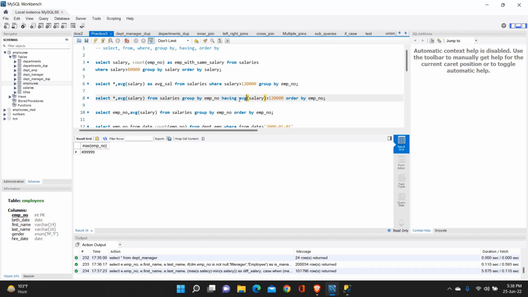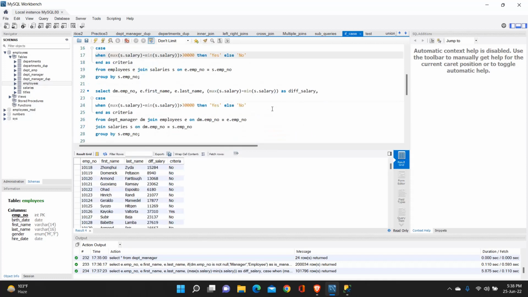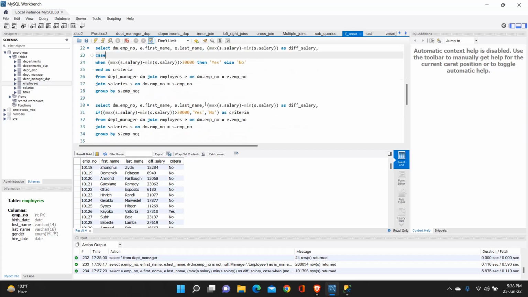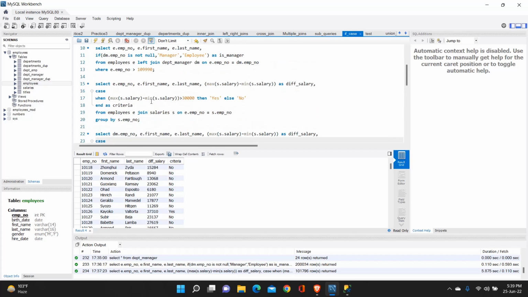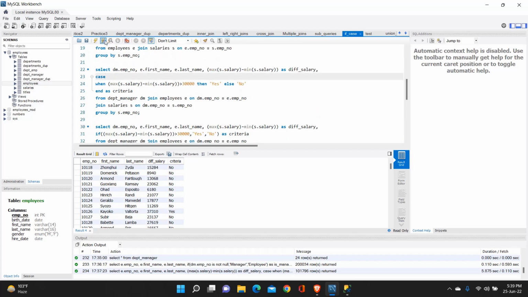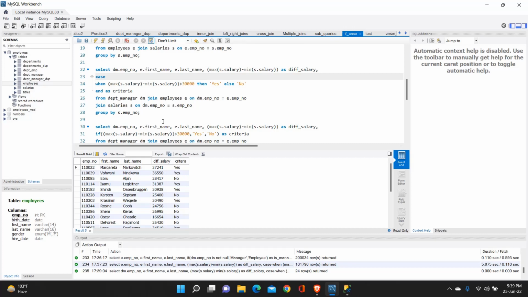Okay, so this is another thing that you should remember. You have to write the condition itself, like it's an average salary here, so you have to write the average salary. So moving back to our statement, this is done, and this is also the same thing. Okay, let's run this. Same thing, no different thing.